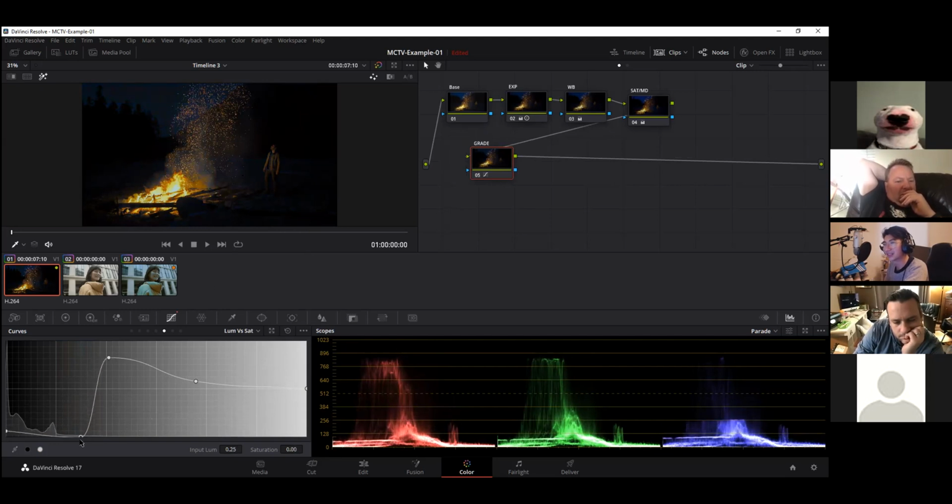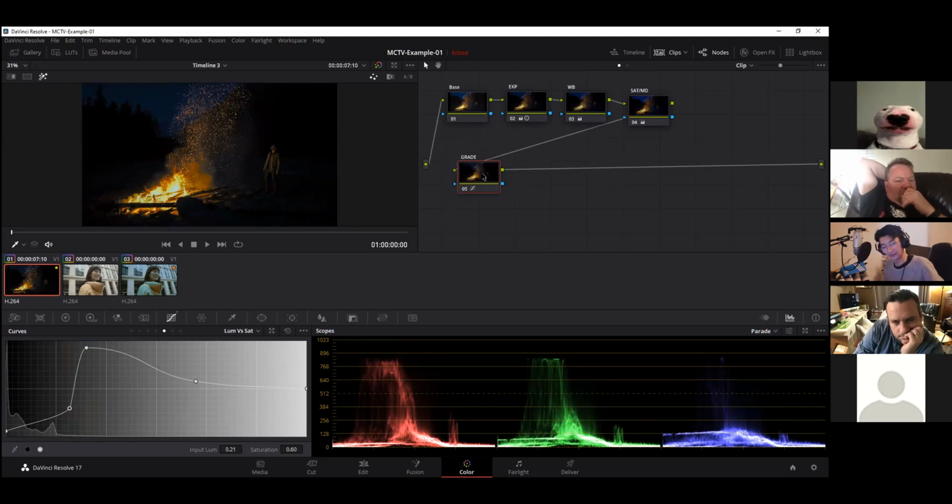Oh, I'm gonna bring it down even more. So now only the fire is saturated here, and it's a pretty aggressive curve, but that's what it's doing here, right? So that was just a small little fun thing to do.